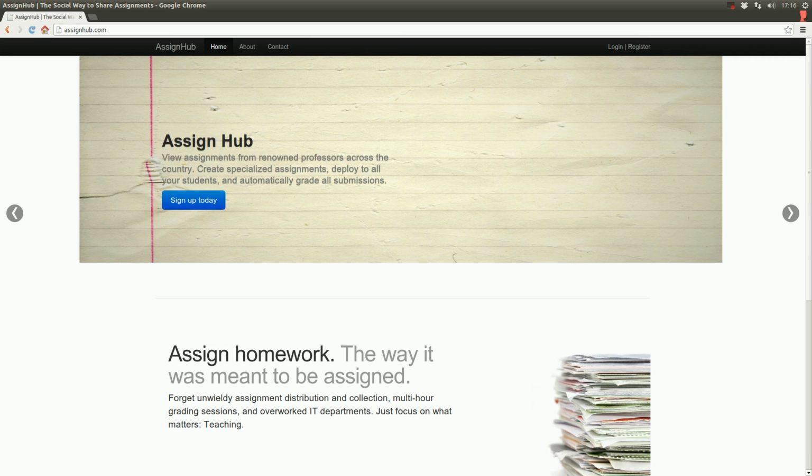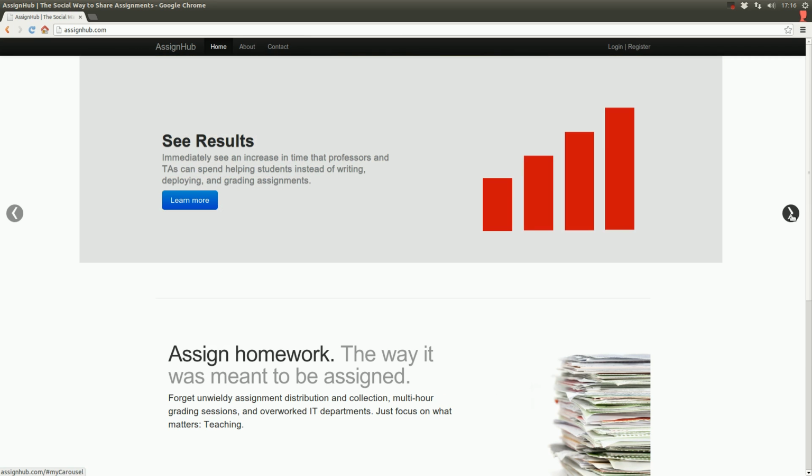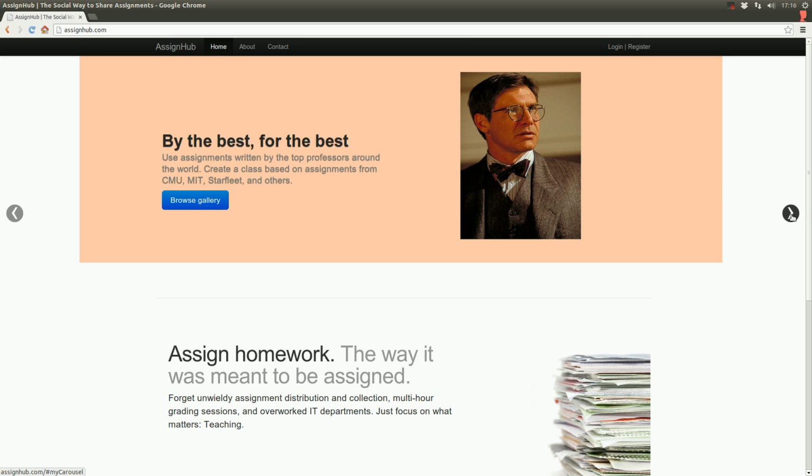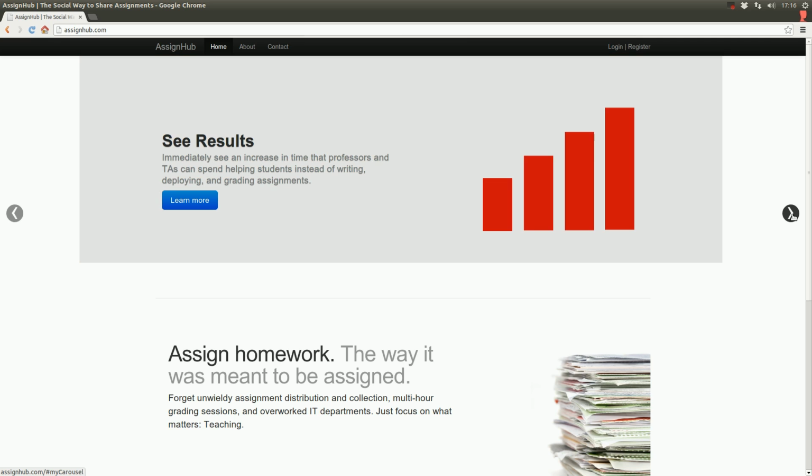So AssignHub is a platform for computer science course management. It's centered around the ability of instructors to share, use, and modify each other's assignments. Our hope is that this helps to reduce the duplicated effort that's put into everyone trying to create the same assignment and helps to ensure that people with the best assignments can see them used beyond their own classes.